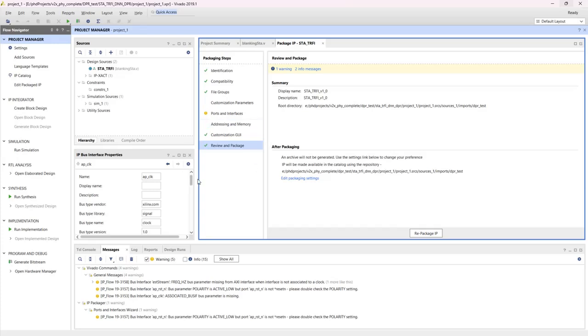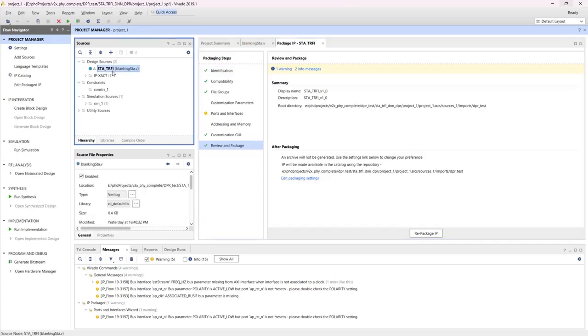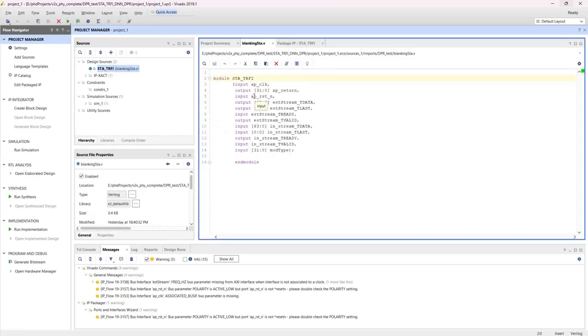Now we have to do the same thing with the DNN one, because I said that here we have these two separate partial regions. We will be having two separate partial regions with two separate configurations. So we have to do it for all these partial modules that we are going to create. So this is the blanking configuration for this STA TRFI, which will contain the STA partial region, which will contain the STA block and TRFI block, in a time multiplexed manner.